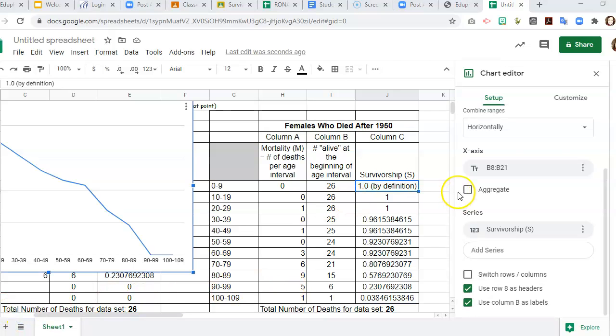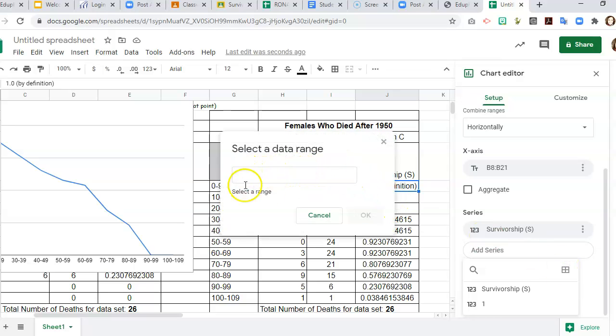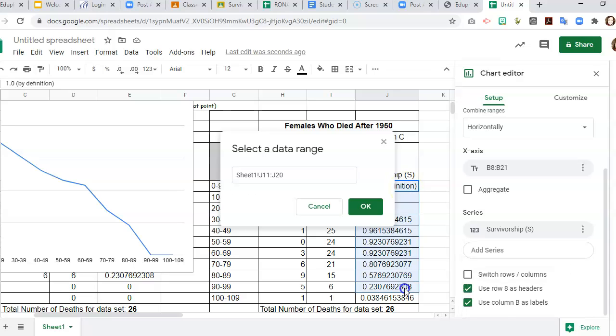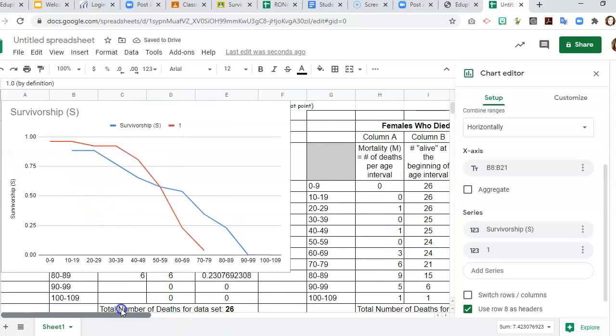I want to show you guys how to add a series. Once again, I'm going to go to Setup, add series, and click this little select data range. That's going to put this box over what I want. Then I'm going to click and drag for the females who died after 1950. I make sure those are the correct boxes, and hit OK. And that makes your second line.